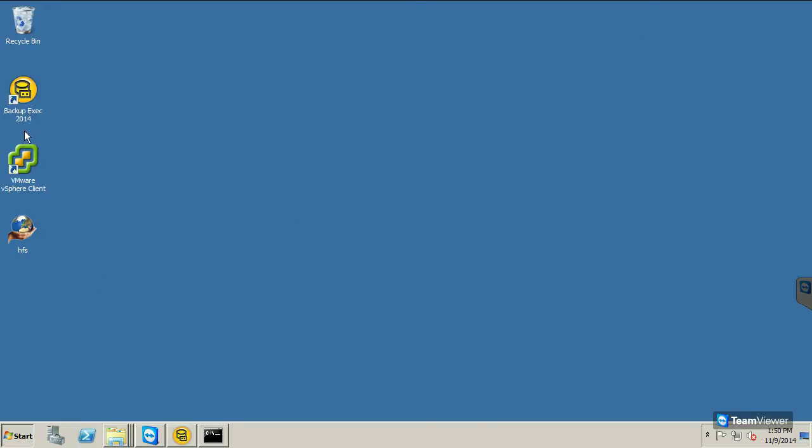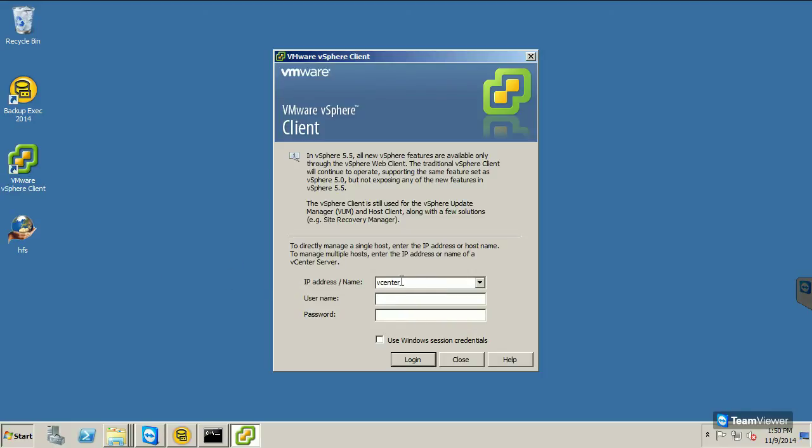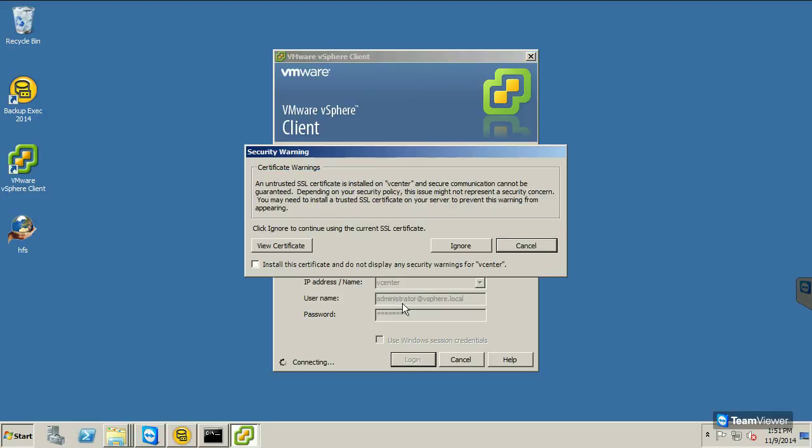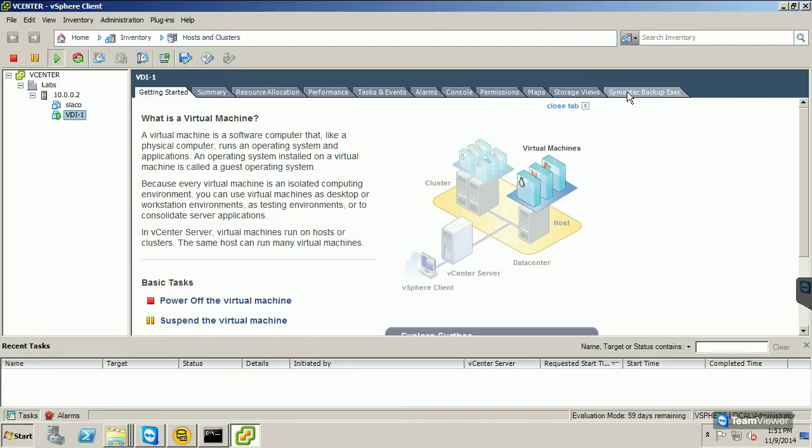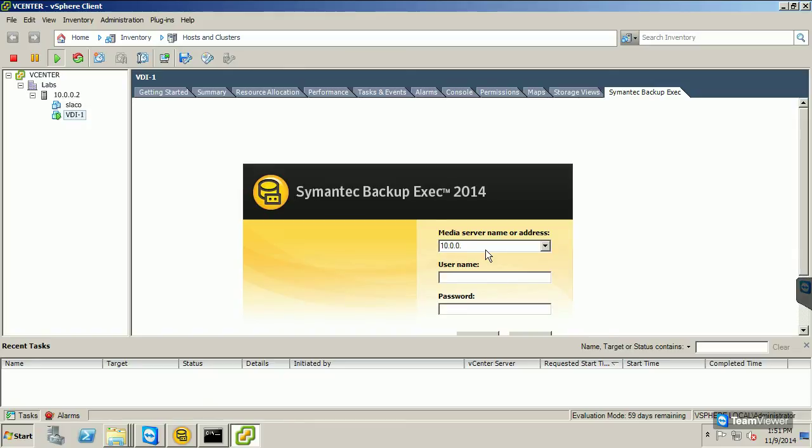I'm going to minimize this and launch the vSphere client. Now, this is another thing that you should be aware of. Since we had configured the entire environment using the IP address, configuring using the vCenter NetBIOS name would not work out. For example, let me log in here. All right, Symantec Backup Exec, and the password to your Backup Exec service account.